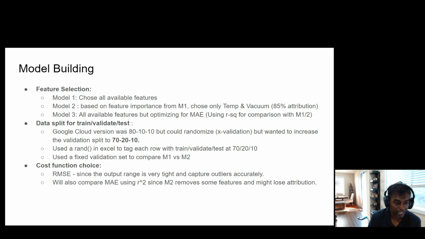I used that to develop model 2, in which I chose the top two features that are attributed to almost 85% of the output. So basically highly correlated to the output compared to the other two. That was model 2, choosing just two features. And model 3 is again using all the available features, but this time optimizing for MAE, and I will use the R square error for accuracy. This is not a direct comparison to models 1 and 2, but I wanted to see if I use a different optimizing function, how will my accuracy be?